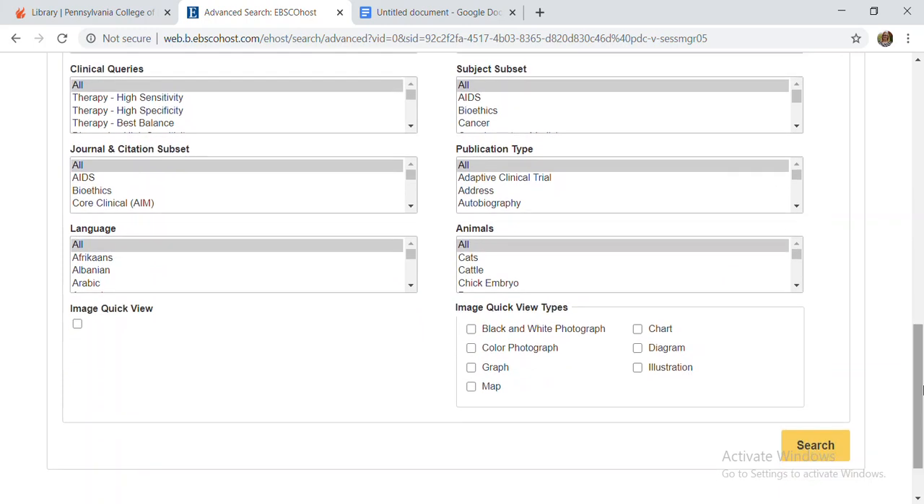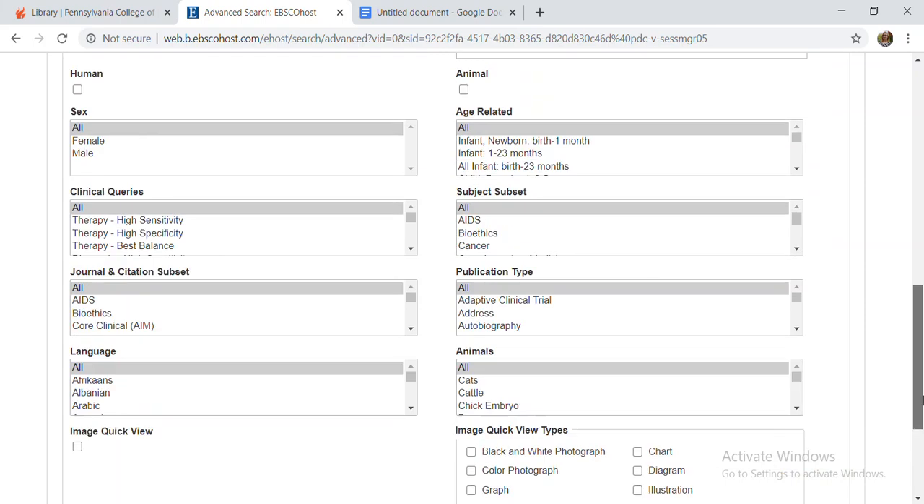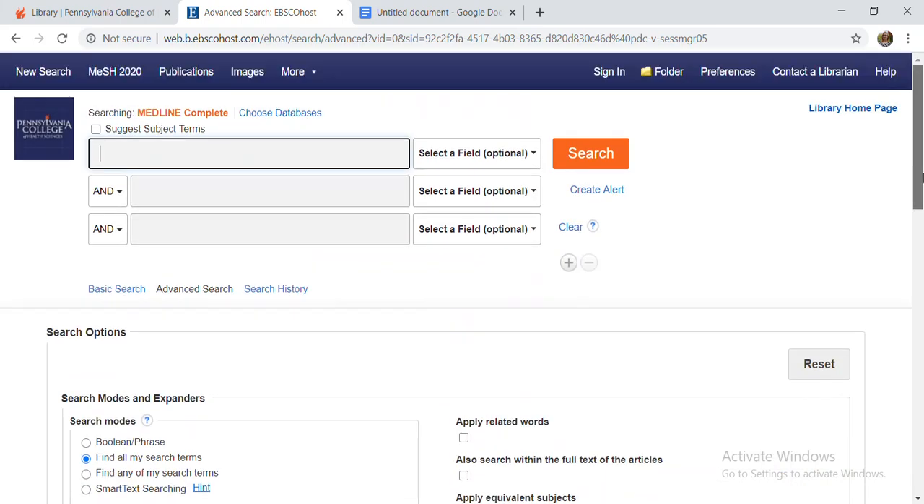And you can select all of this before you even hit the search button down here. It's important to keep in mind that if you do not select these items here before you click search, you can still select them on your search results screen. So, let's try a search.